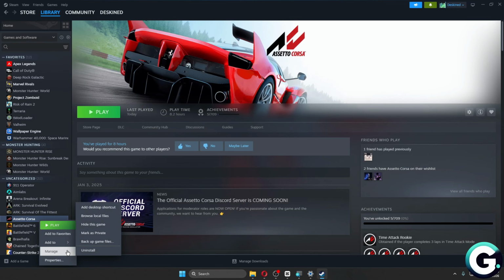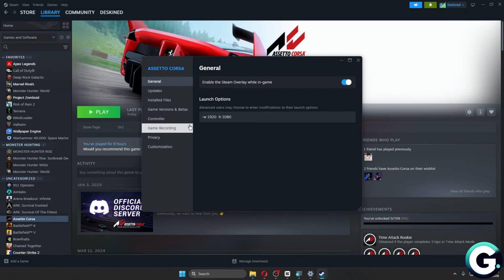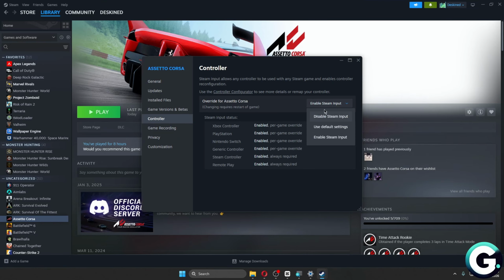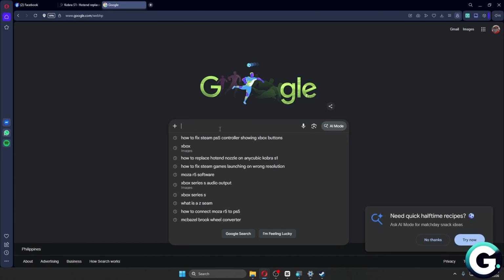From there, head over to your game, click properties, navigate through controller, and then you want to try these settings right here. If this didn't work, you then want to try the second one. And if the second one didn't work, you then want to try the first one. And the last Hail Mary in order to do this is to download a mod onto your specific game.